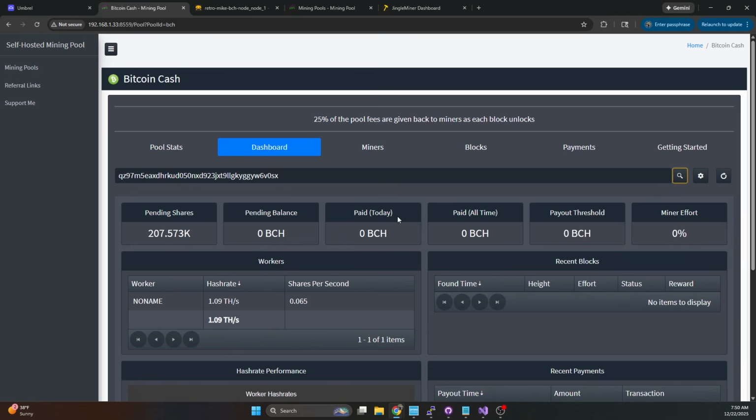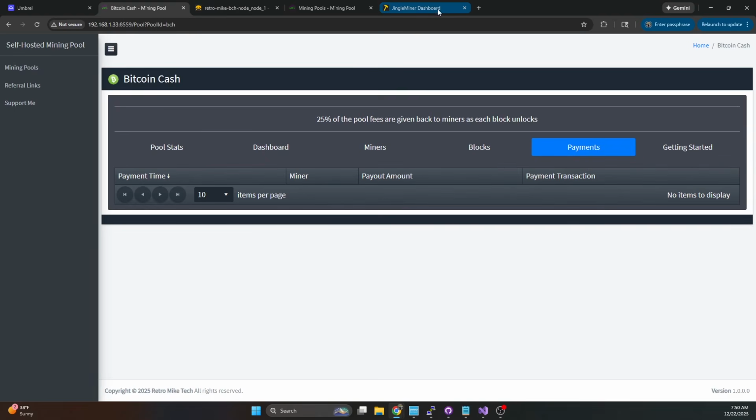So now we're kind of at that point where we wait till we hit a block. Once that block gets hit, we have to wait for it to mature, which again, for Bitcoin Cash, is about 24 hours. And then that will automatically issue a payout to the wallet address that we were mining to.